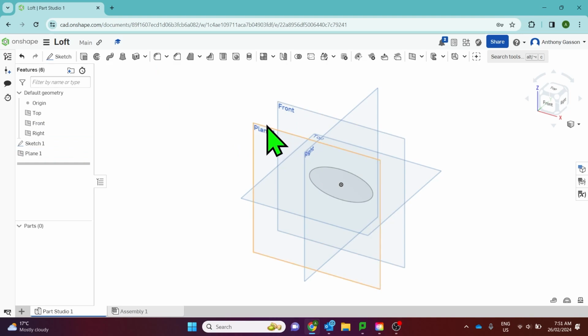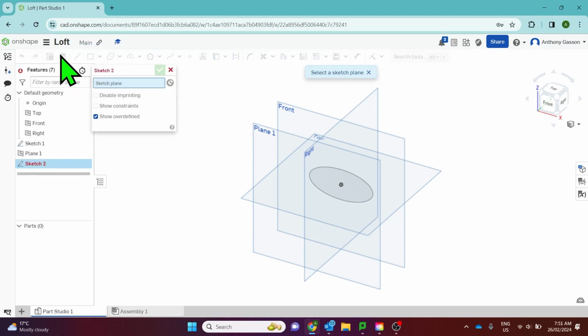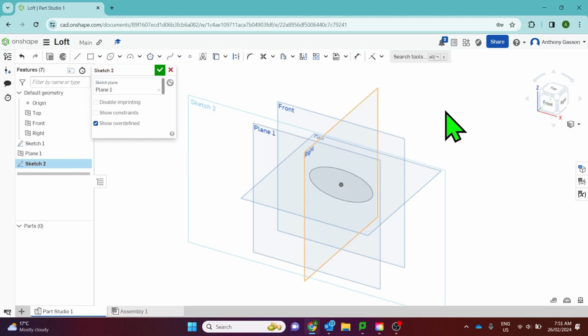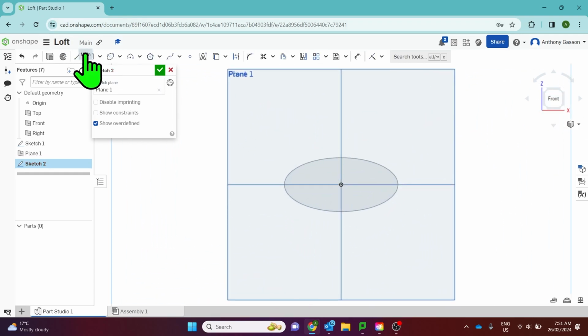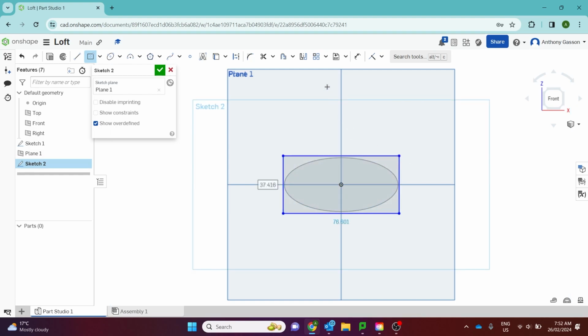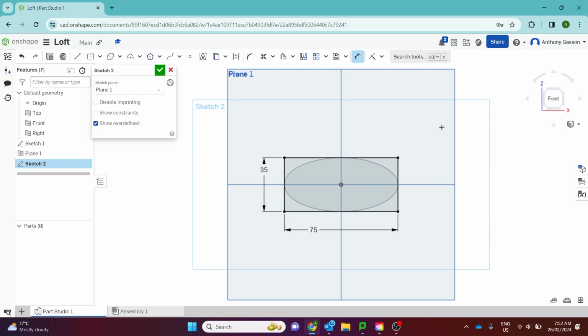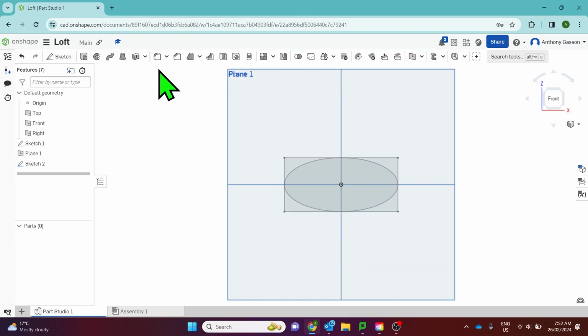And now we have a 4th plane, which we can draw our second profile sketch on. I'll do that now using the sketch tool and select plane 1. For this, I'm going to use a rectangle, but I'll use a center point rectangle. And once again, I'm going to reference the origin as the center of that rectangle. And again, drawing the shape roughly to size, and then correcting the size using the dimension tool. Click the tick to complete.